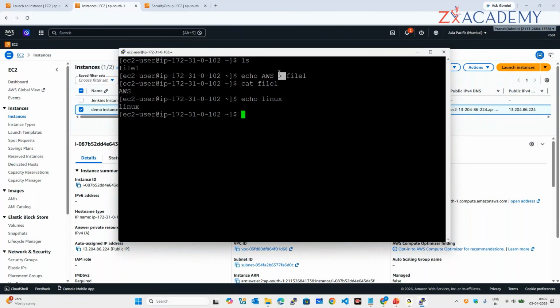Here you see the greater than sign. Using this greater than sign, what we did is we redirected that output to this file. We redirected the output to this file, file one. So instead of echo printing this AWS on the terminal, it redirected it to this file. It printed it inside this file. So that's clear. Yes, this is the redirect sign.